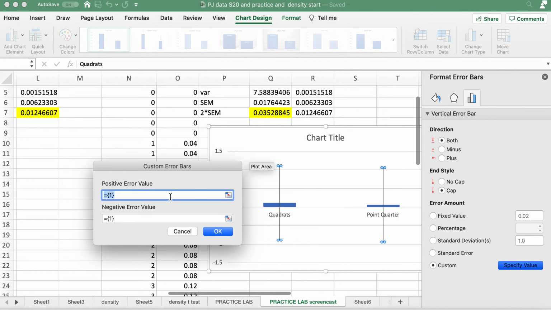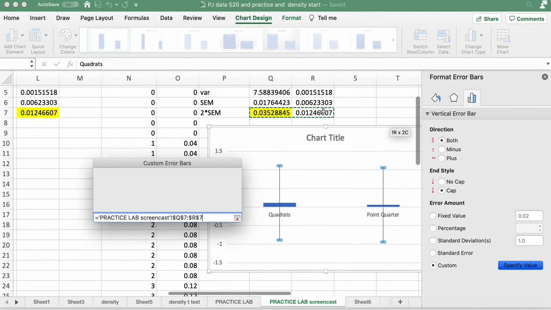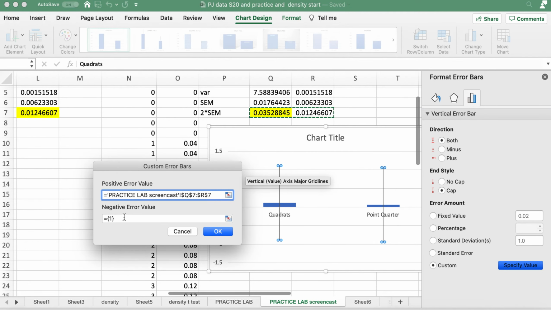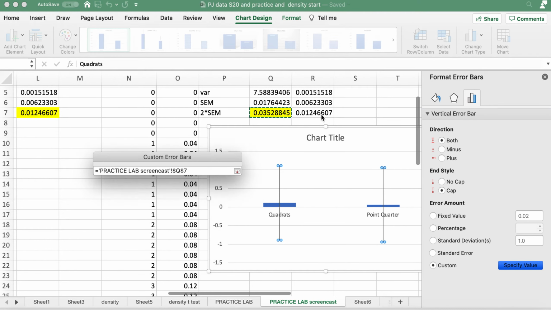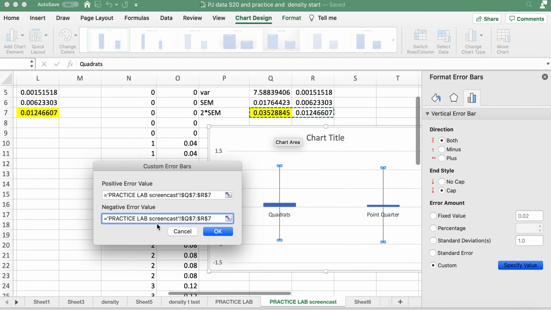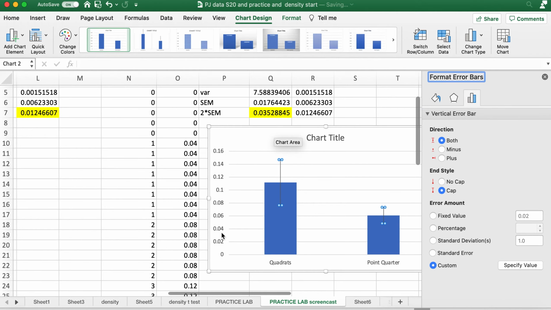And for the positive error value, I'm going to use these two values here. Notice how I selected both of them. And for the negative error value, I'm going to select these two. Now I had to highlight those so I didn't get an extra bracket in there. Notice how I highlighted that whole thing. And let's see if it works. It works beautifully. I love this.